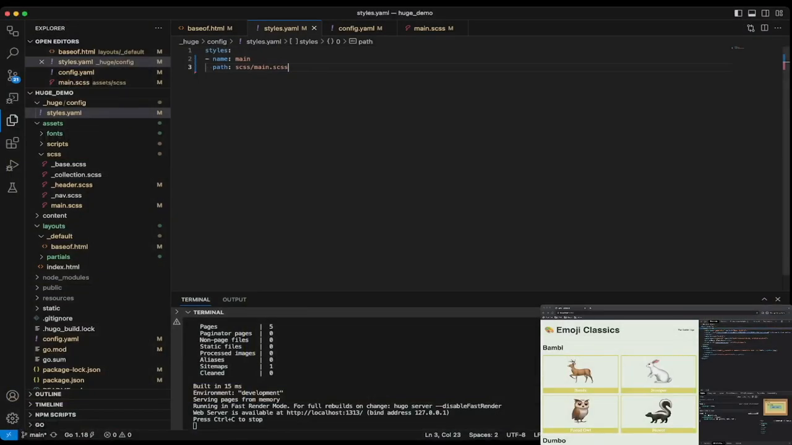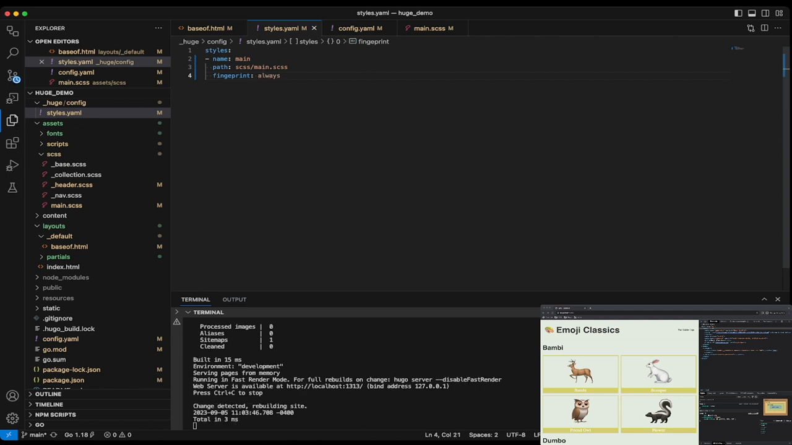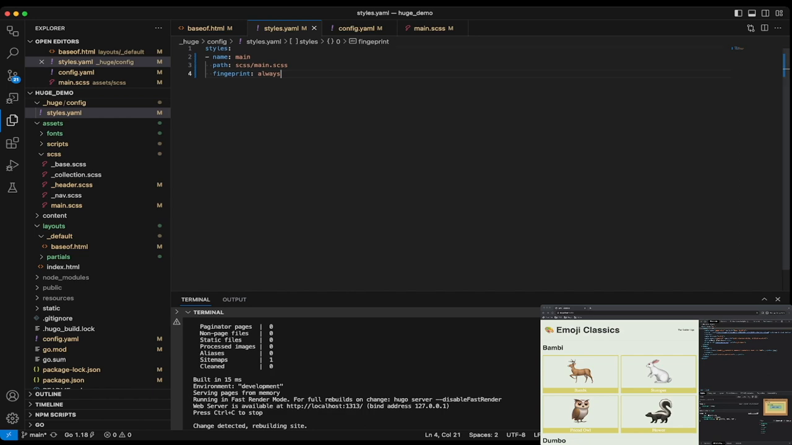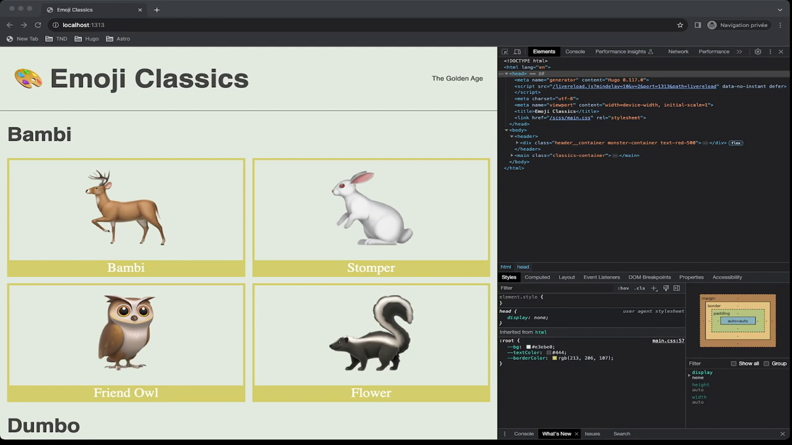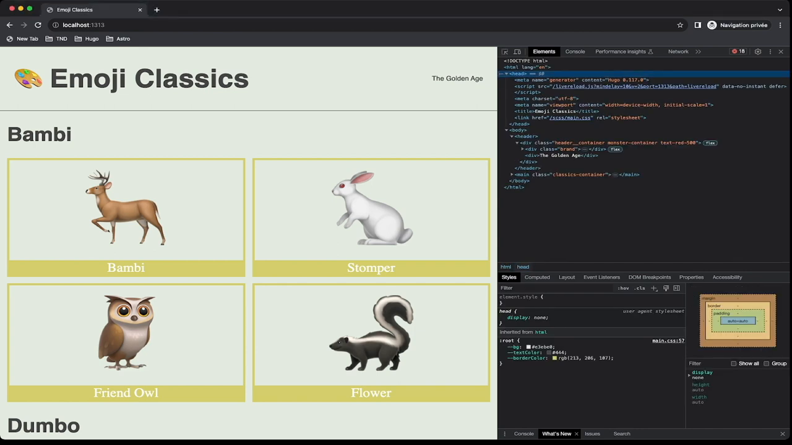Now we could apply a bit more stuff. Let's start with fingerprinting because it's easy to check. Fingerprint will add a hash to the name of your file. It's a basic Hugo pipes transformation. So fingerprint, if you set it to always, it means it will always fingerprint it. Now, Hugo doesn't necessarily watch the Huge configuration files, so you're going to have to restart the server. Obviously, you're not going to edit your styles configuration too often during the project, but here it is. And now if I restart, I can check that my file has been fingerprinted. Here it is.